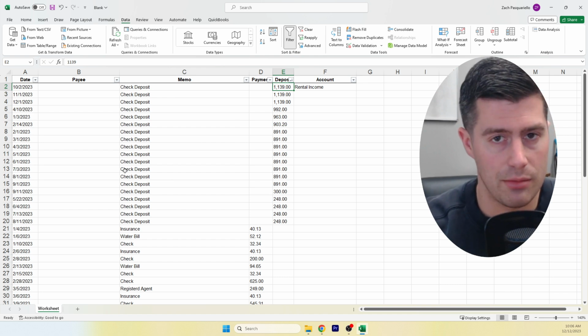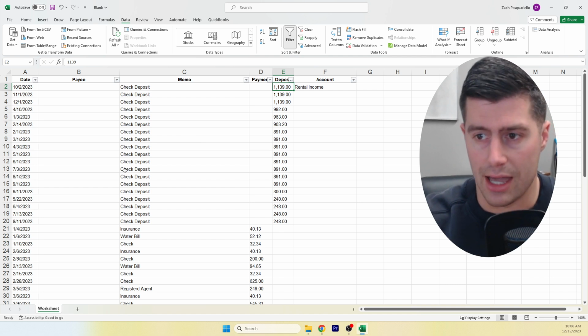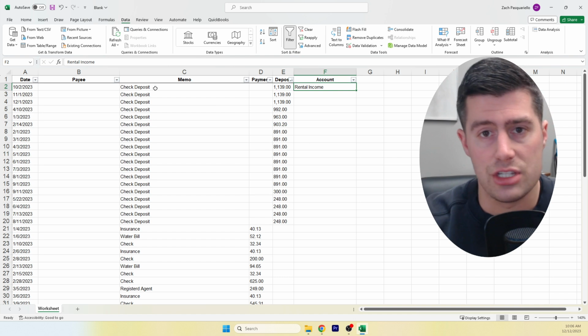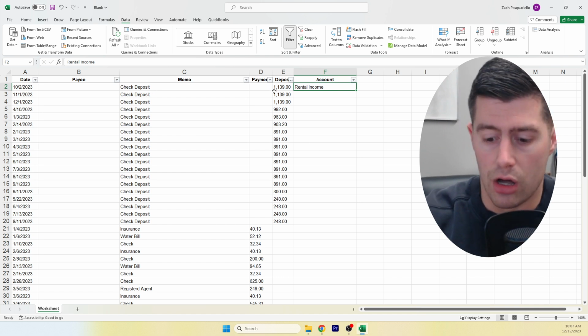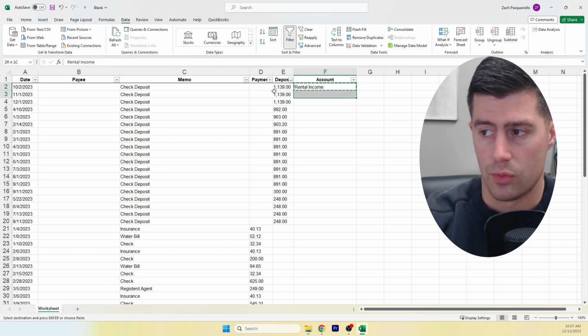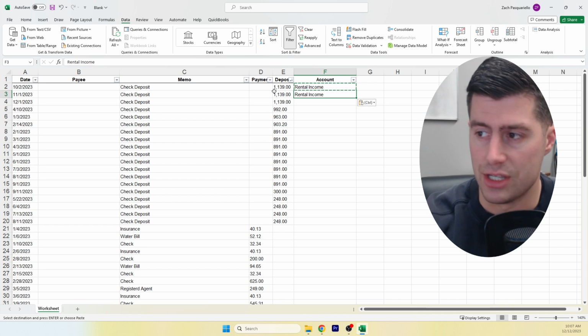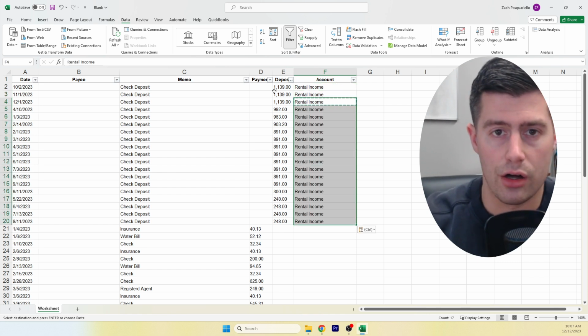Or, like I said in the beginning, you can export your transactions directly from your bank account into an Excel spreadsheet. Now, we have all of these check deposits. So in this example, let's just assume this is all rental income. So we can just type in rental income, and then we can copy that and paste it down to the point where now all of these are rental income.